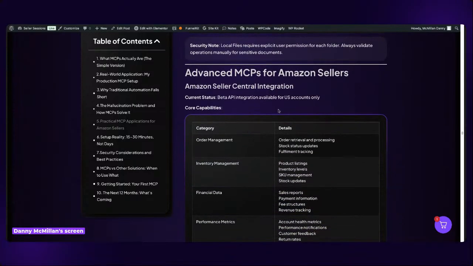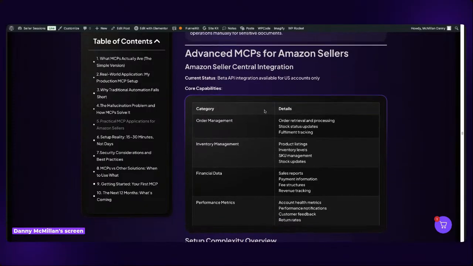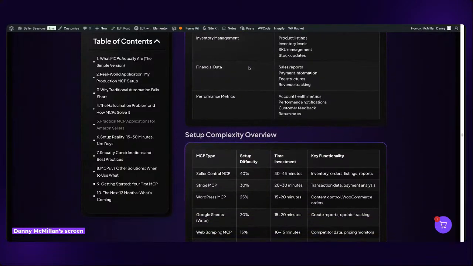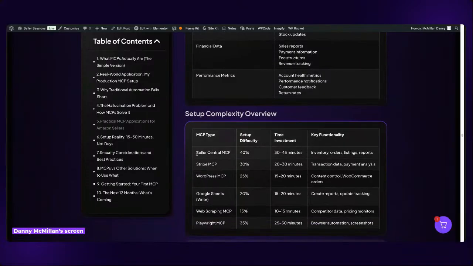Now, if you want to get a little bit more advanced, what if you want to retrieve order information, inventory management, financial data, performance metrics? That would be account management. So here we've got a breakdown of the complexity. For the Seller Central MCP, the difficulty of the setup is a little bit higher, at 40%. But if you knew you could control Seller Central through MCP and pull the data that you want, would you go onto Upwork and pay someone $60 to $80 to help you set it up for an hour? And then think of the return that you would get over a period of time.